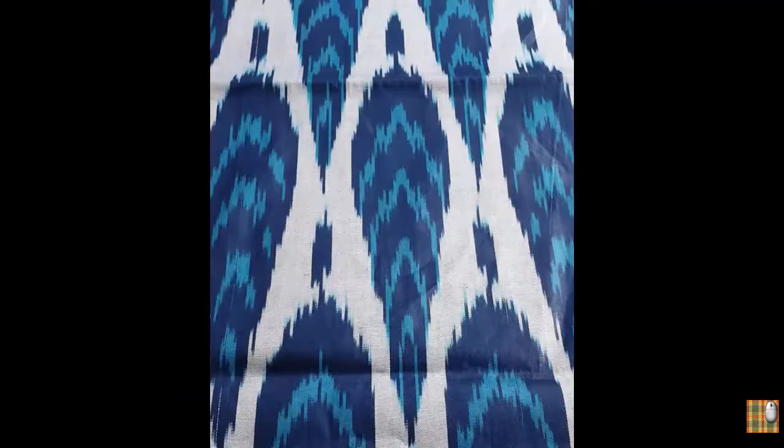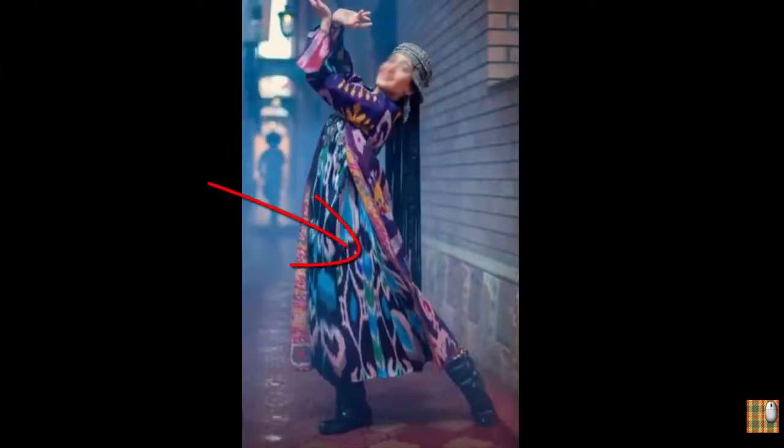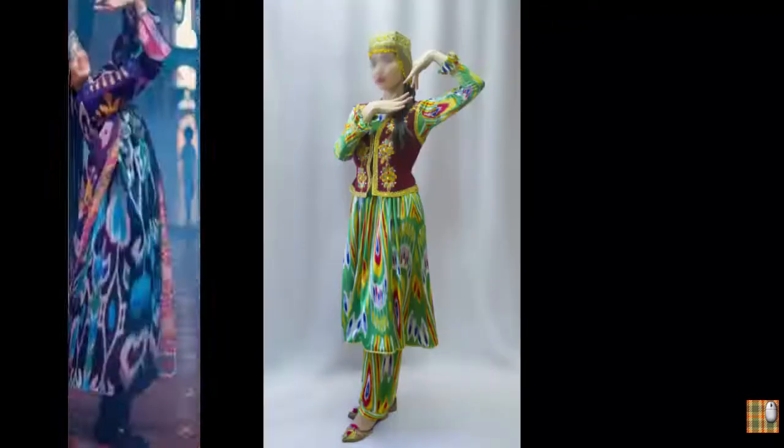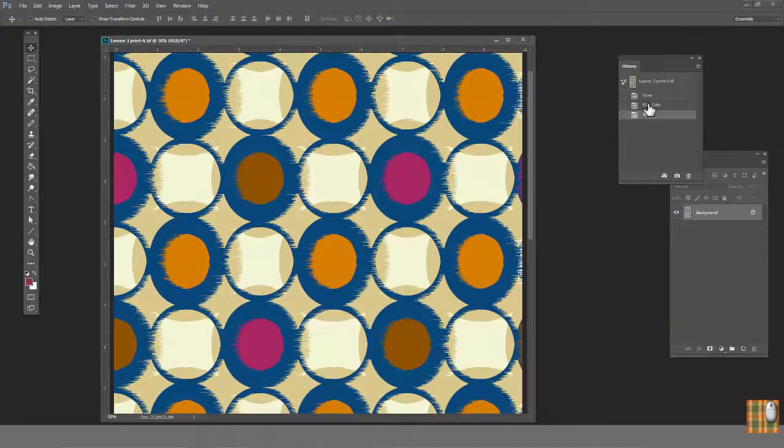But ikat, excluding some specific design solutions, is almost always vertical. Why? Because the vertical lines and strokes are more flattering for human bodies. They make it visually slimmer and more elongated instead of wider and broader. So, what is the solution?